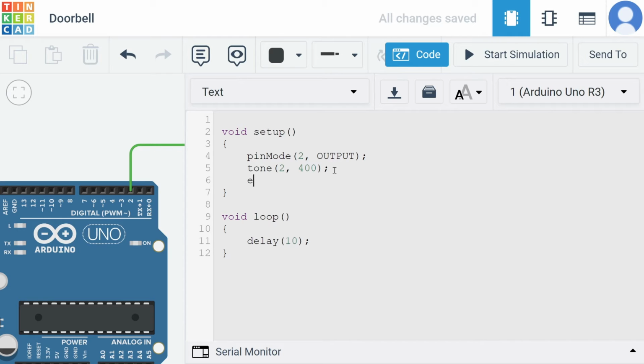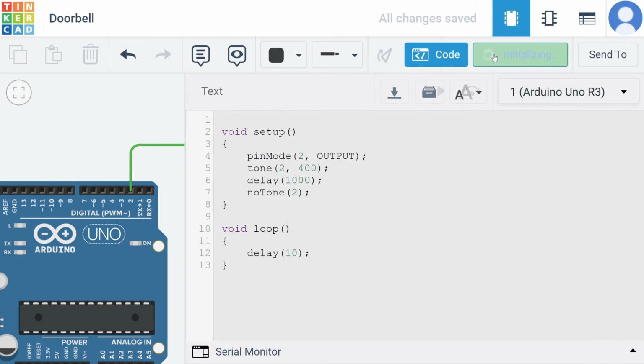Finally, we might then say delay for 1 second, which is 1,000 milliseconds, and I believe no tone on pin 2 stops the tone. So we start it, wait 1 second and then stop the tone. Okay, and there we go. We've created some music on the Arduino.